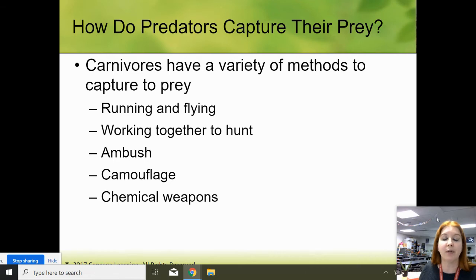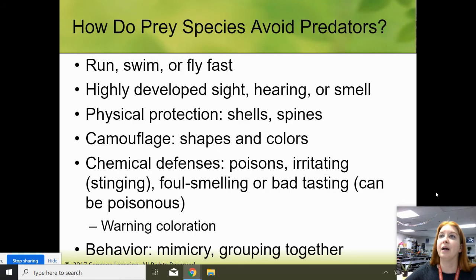Any snake bite would be like a chemical weapon. Prey have come up with their own ways to avoid predators. So prey will run or swim or fly very fast. Think about how quickly you can see a mouse run across a room. They often have very highly developed sense of sight or hearing or smell, so they can know when the predators are nearby and get the heck away.